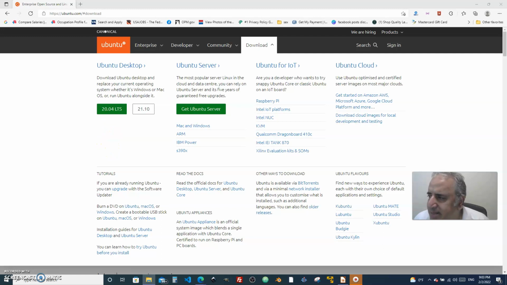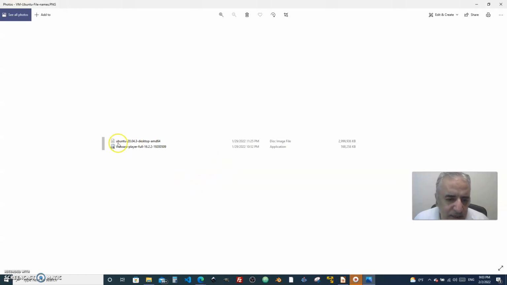And this is the file that you can see. This one, Ubuntu 20.04.3 desktop AMD 64. That's what I downloaded. And it's the disk image file. It's an ISO file, the image file. So this is the Ubuntu, how we download it. It's on your computer now.